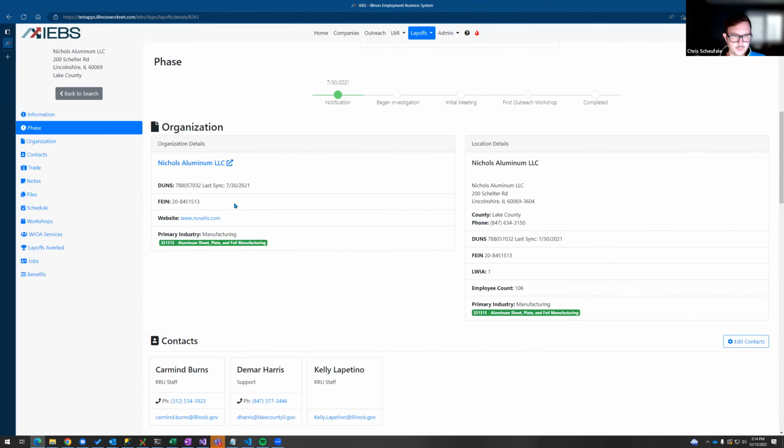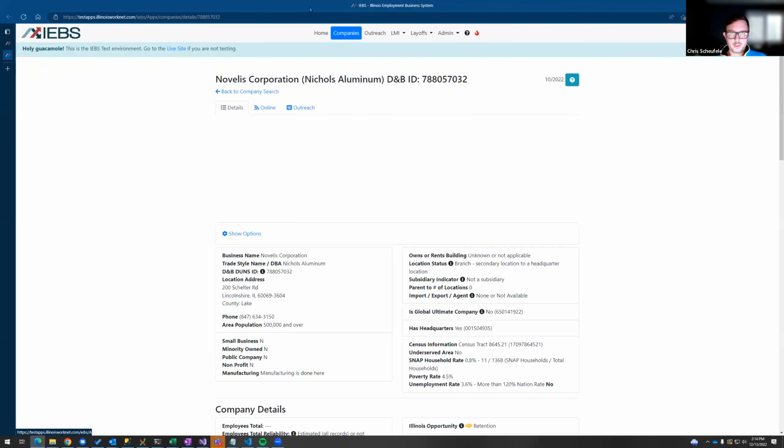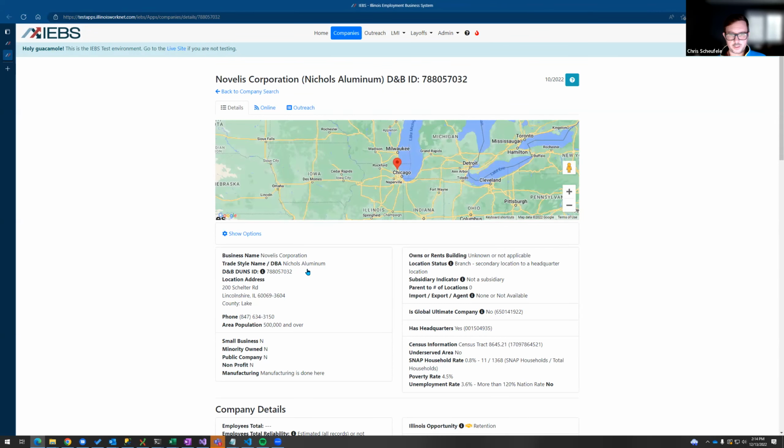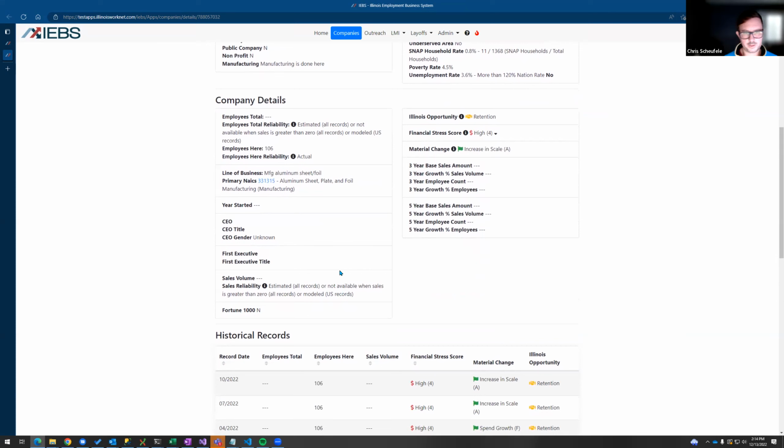You'll notice here, it'll come up in just a second. Under the organization details, you'll see that it has a DUNS number and that we've already connected it to our company's database. If we click that, it's going to open a new tab and bring up the company details, so the Dun & Bradstreet information. We can get some high-level information on here and go, all right, we had a layoff event. I want to help these dislocated workers find jobs, and it appears that they're in manufacturing, specifically aluminum sheet. We can use this information to build our list.